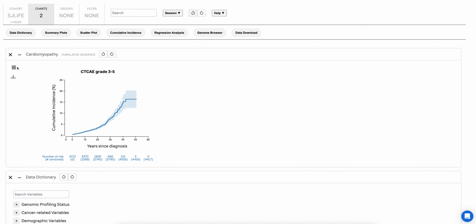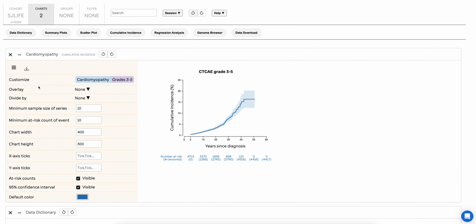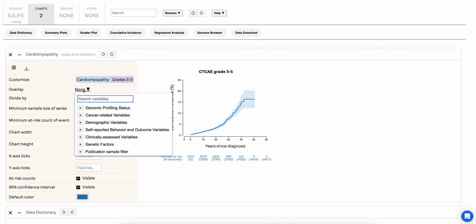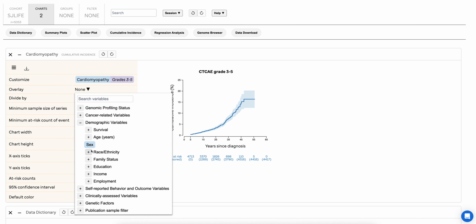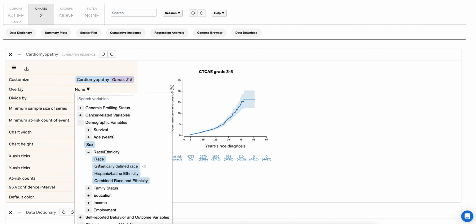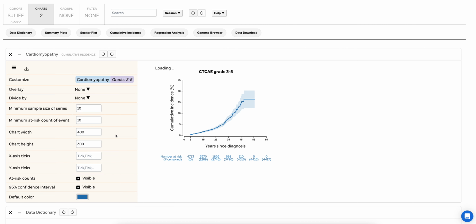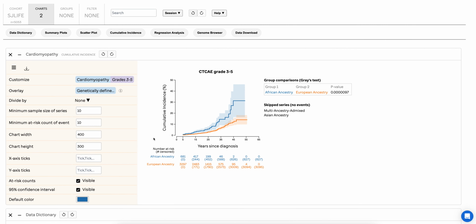We can then overlay a second variable onto this plot using the overlay drop-down menu. And the variable we can overlay will be the genetically defined race of the cohort. So this plot shows that the cumulative incidence of cardiomyopathy is significantly higher in survivors of African ancestry compared to survivors of European ancestry.